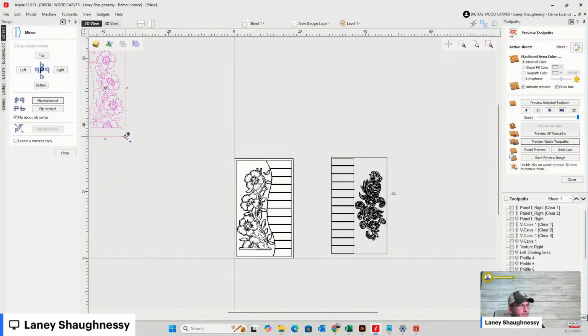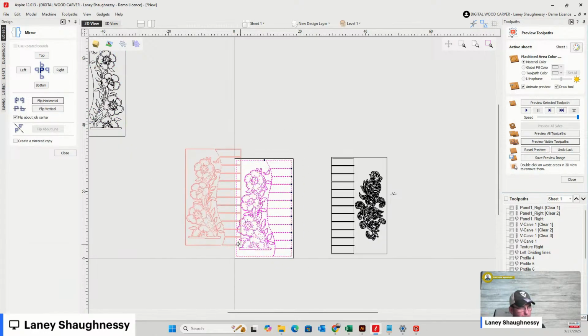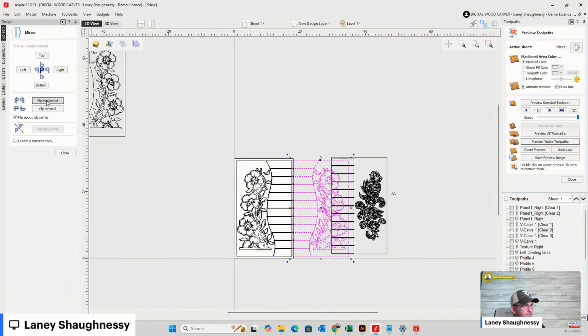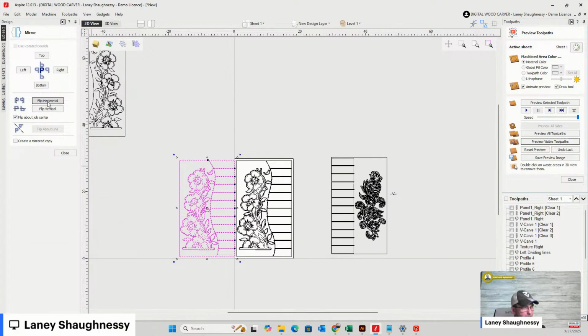Here, hold on. Move out of the way. Oh, where are you going?